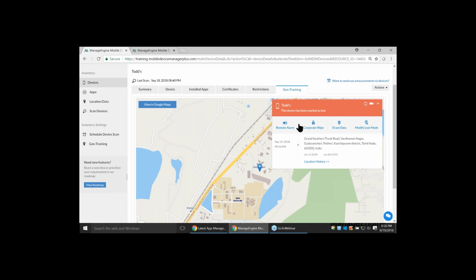I can trigger a remote alarm if the particular device is misplaced within my company premises. I can corporate wipe or fully reduce the device down to stock mode. In certain cases, we would know that the devices would not be coming back to us. So in that case, in order to secure the corporate data from falling into the wrong hands, I can either corporate wipe the device alone or completely erase the data.